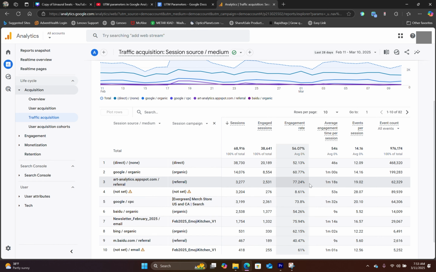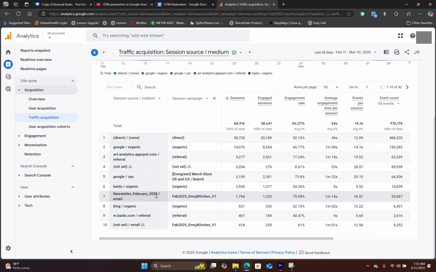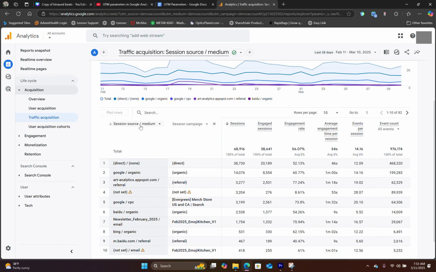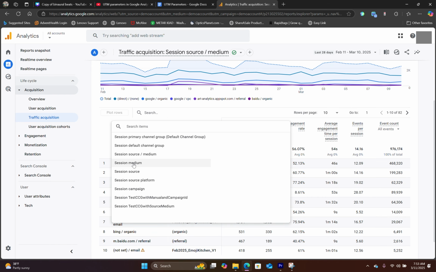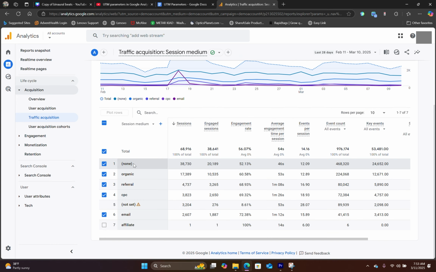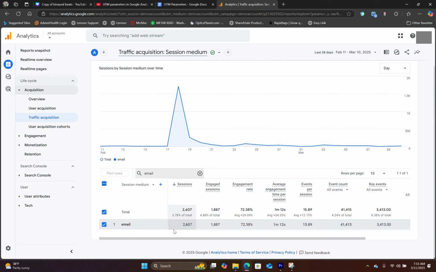Now, in order to check out more specific data that we actually want to take a look at, we can go into the search bar and look for the exact traffic type. So for this example, we are looking for email traffic. So click on Traffic Source and Medium and switch it to Session Medium. And now you see email as one of the UTM parameters. We can simply go to the search bar and type in email, and we can filter out all the traffic to only show email traffic.